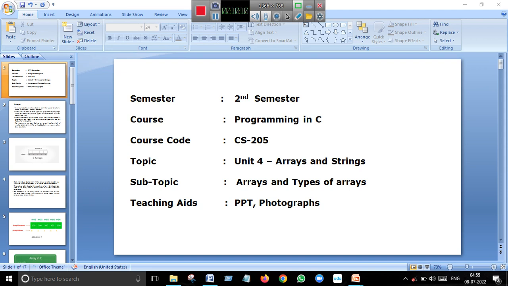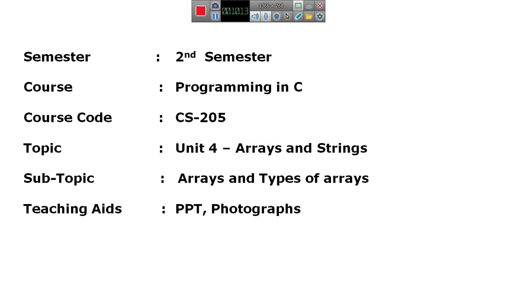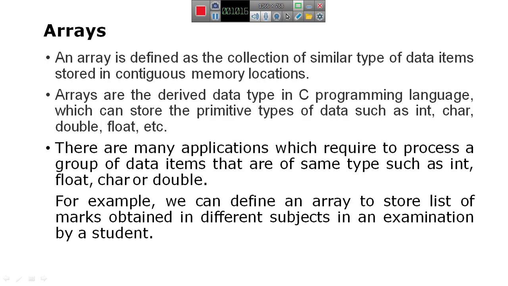So I'm going to start. This is arrays and types of arrays. What do you mean by an array? An array is defined as the collection of similar type of data items stored in continuous memory locations. Arrays are the derived data types in C programming language which can store the primitive types of data such as int, char, double, float, etc.